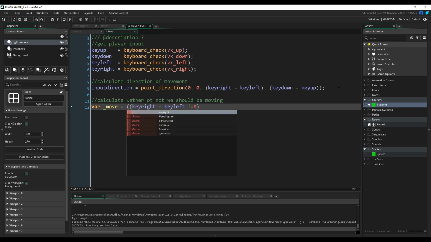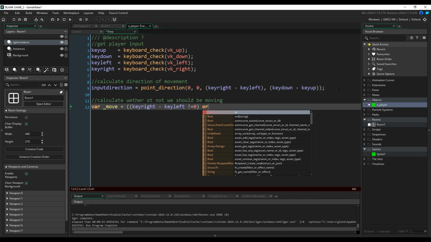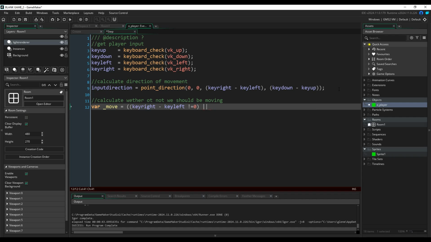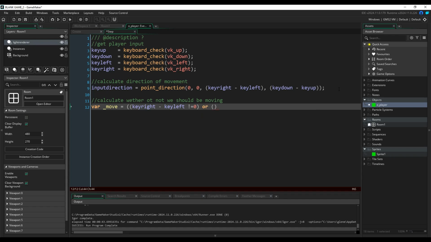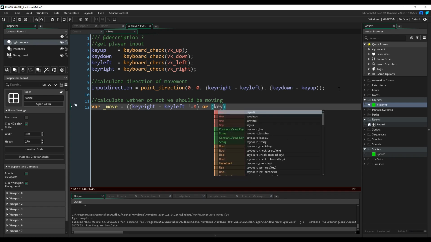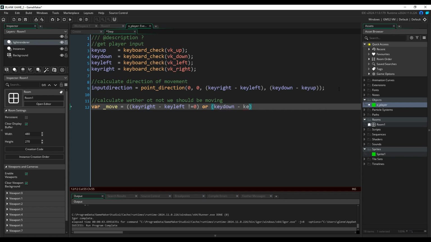So I'm going to wrap this whole thing in a lot of brackets here. Those two lines mean "or". You can also just write the word or. I usually prefer to do that, but like I said, you can just do or. Key down minus key up does not equal 0.